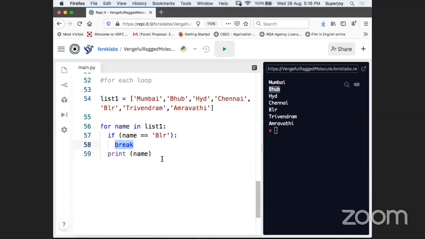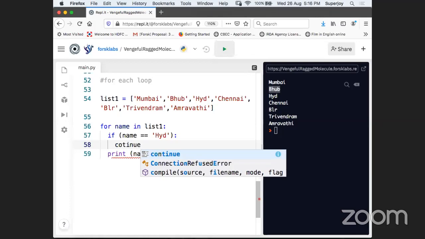Okay. Now guys, after understanding the break, let's understand one more keyword in the looping, and that keyword is known as continue. What do you call it, guys? Continue. So how to understand that? So guys, this time I will change it to Hyderabad again. Okay. And now I'm not going to use break. I'm going to use some other keyword. Can you see, guys? I'm using continue now.